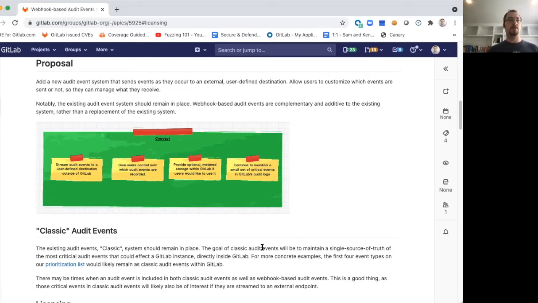Notably, I also want to point out for some events, we might record them in both the classic audit event system as well as a webhook-based audit event system. Just because something's in classic audit events doesn't mean it wouldn't be in webhook. Just because something was in a webhook-based audit event system doesn't mean that it would not be added to classic.